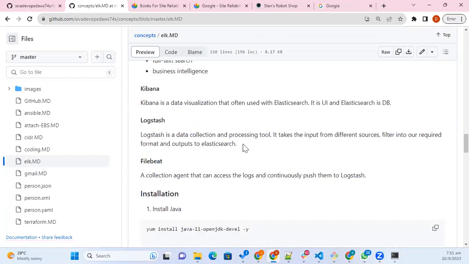Okay, you can just see, it's a data collection and processing tool. It will process the data. It will take input from any source, filter it, and then output to Elasticsearch.